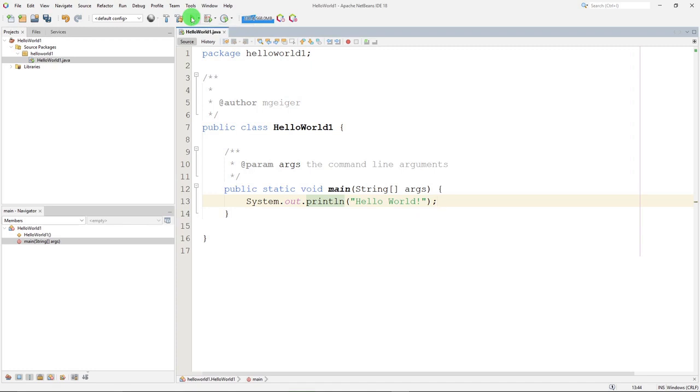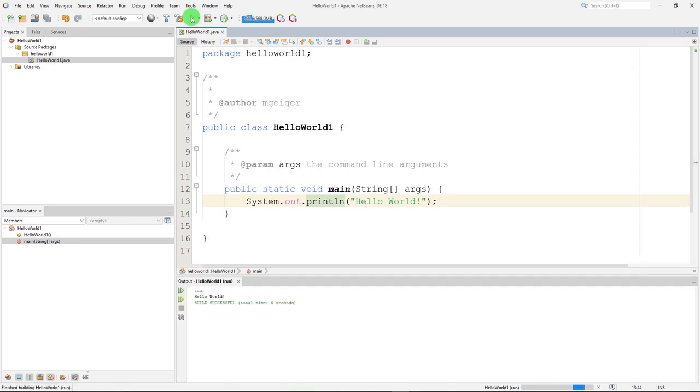Okay, so what you have to understand is that when you click this Run Project button, it is doing several things. It is going to compile our program for us, and it's going to run our program for us. So I'm going to click that. And down here, it opens up something called the console window.